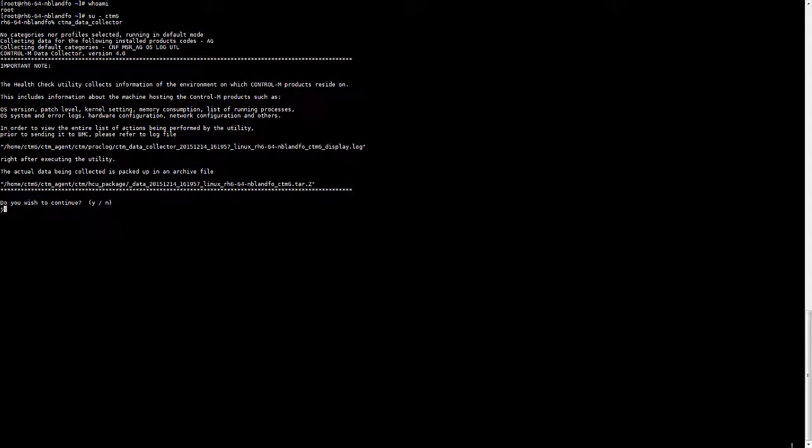Windows is the same. First, we need to check we're the right user. So let's sudo to our agent user here, and then we run the command ctma_data_collector. We run this. And we're prompted to continue.